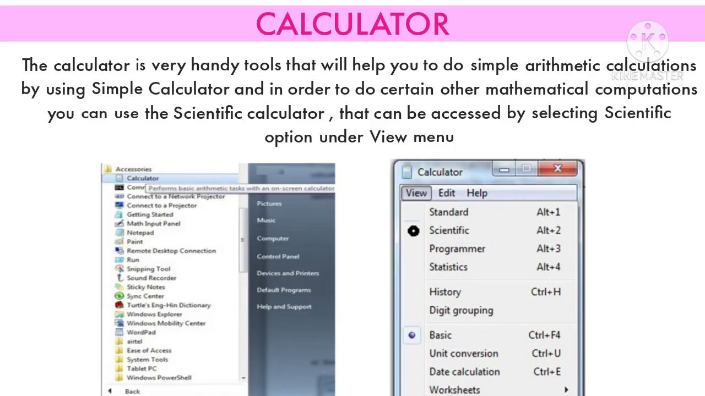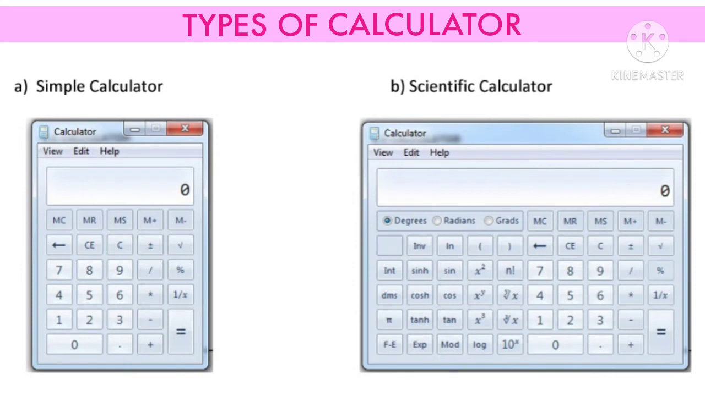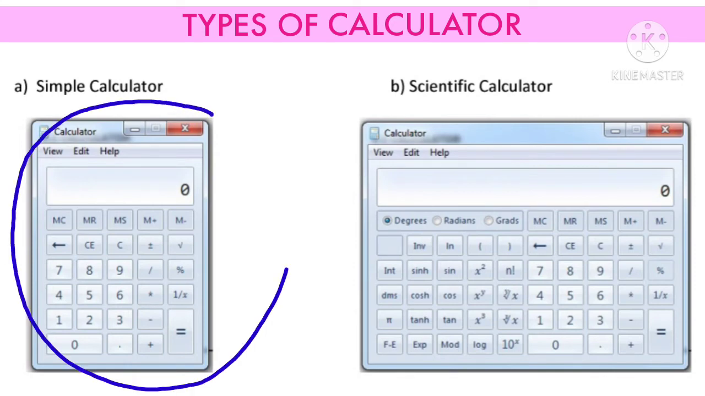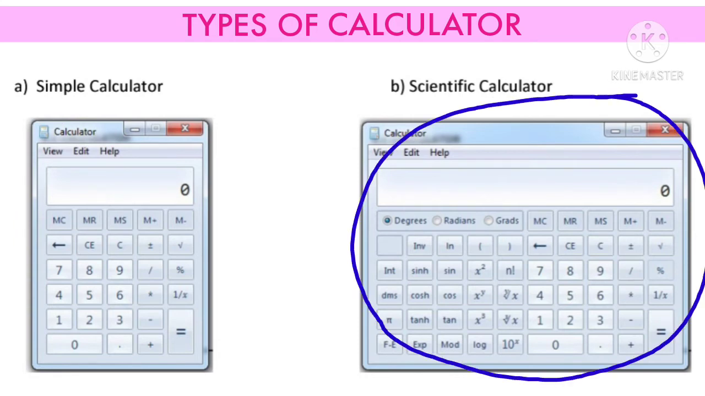Calculator. The calculator is a very handy tool that will help you to do simple arithmetic calculations by using the simple calculator. And in order to do certain other mathematical computations, you can use the scientific calculator, which can be accessed by selecting the Scientific option under the View menu. Types of calculator. This is the simple calculator and this is the scientific calculator.